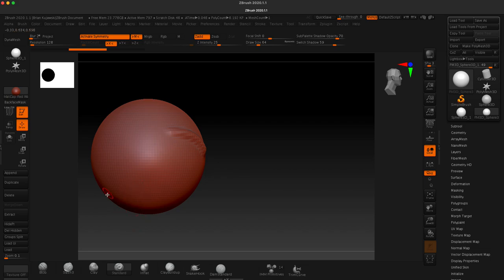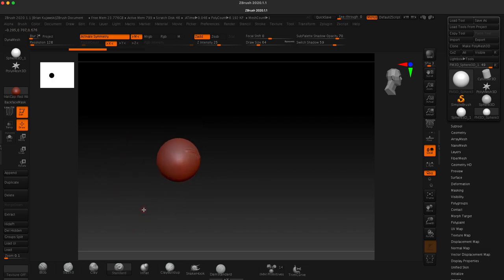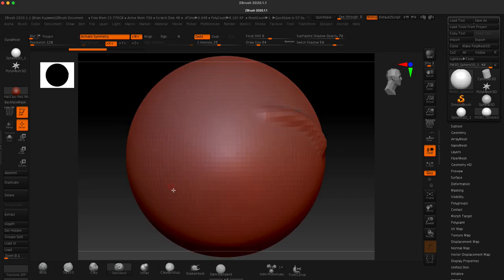Now, while you're moving this character around, you might find yourself getting the character way off in the distance and you get lost. How do I get it back to the center? So just press the letter F. The F key will bring it right to the center.